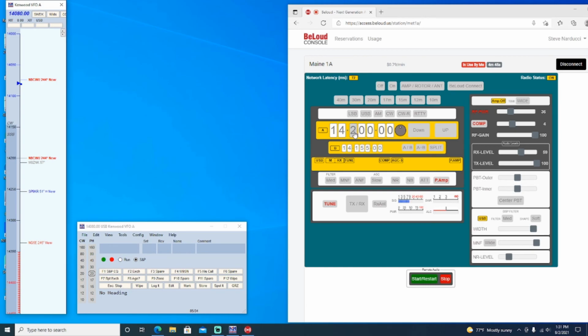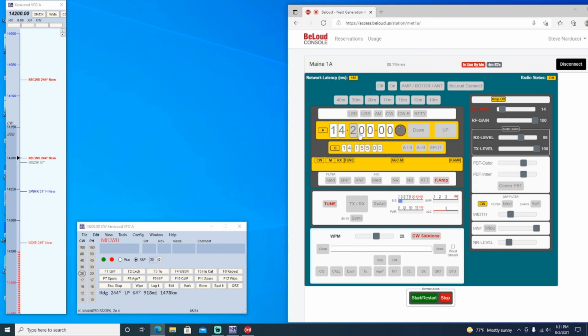So if we want to go higher up in the band, turn the power down here a little bit. Whiskey 9 Sugar November. We want to go back to CW, and we're back to CW.